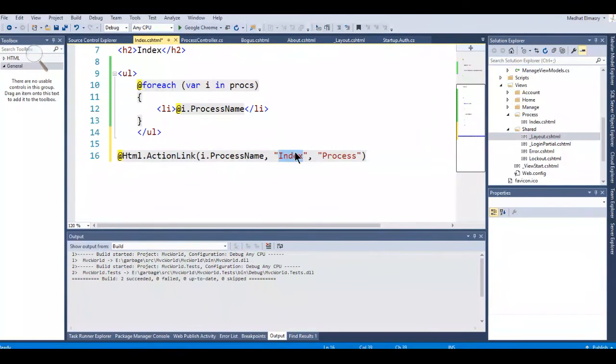What is the action method I wanted to go to? I don't have an action method yet. But let's assume I'm going to call it display. I'll create an action method called display. Okay? And what about the controller? The controller is the same controller that serves this page. I don't even need to tell it. Because if you don't tell it what controller it is, it's going to assume it's the same controller that's serving this particular view. What I can do is I can pass the ID.